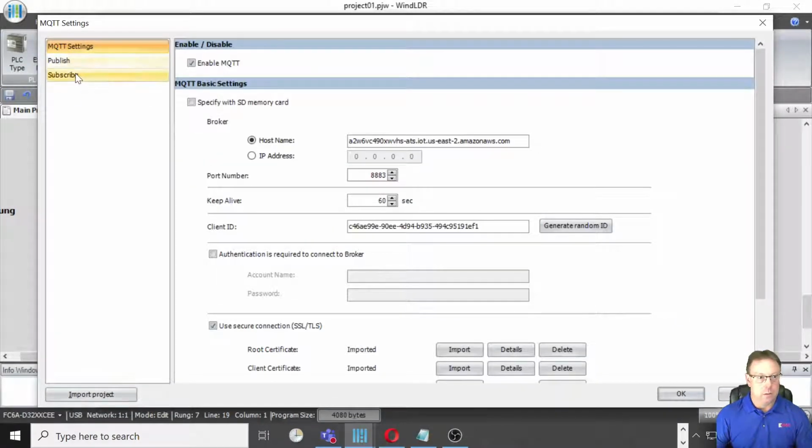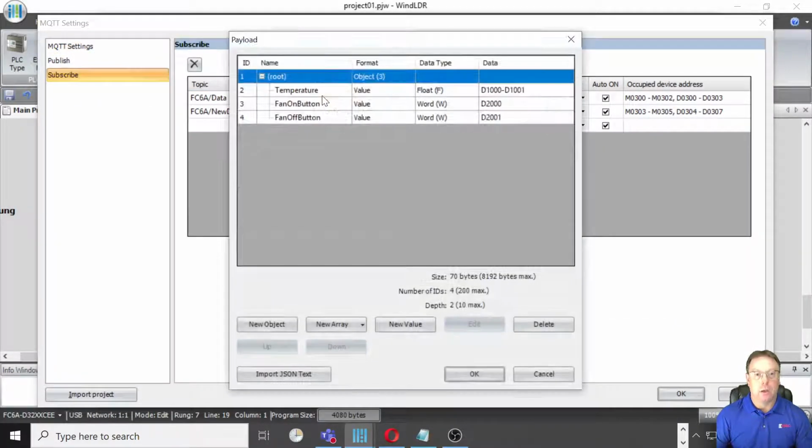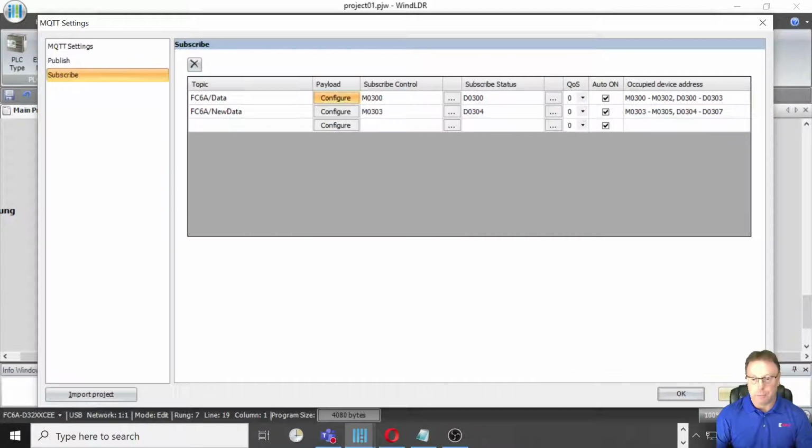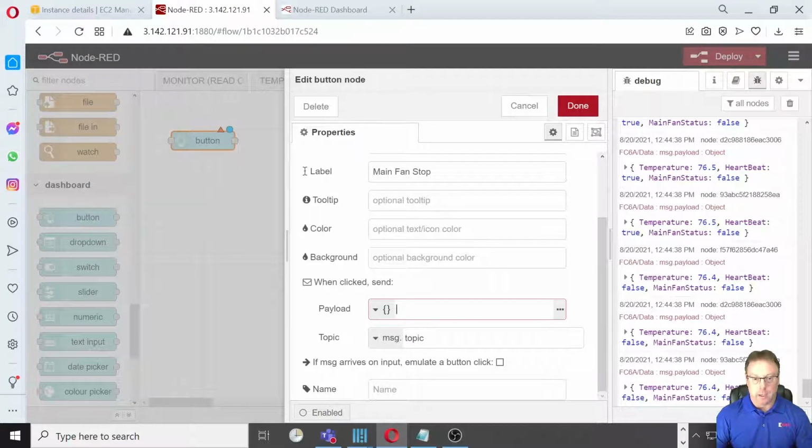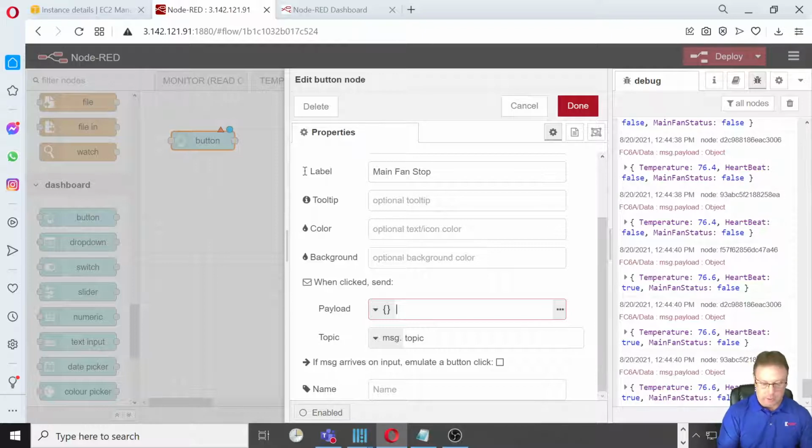And we used, what did we say we wanted to use? Fan on button and fan off button as the names. So fan off button and fan on button. Okay. All right. So in here, what I want is, I've got to do this in JSON format. So I need the opening squiggly, a quote, and then the value was fan off button.